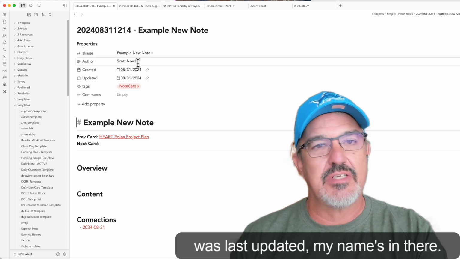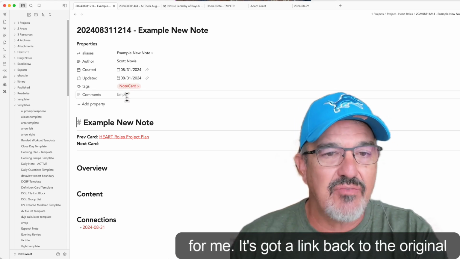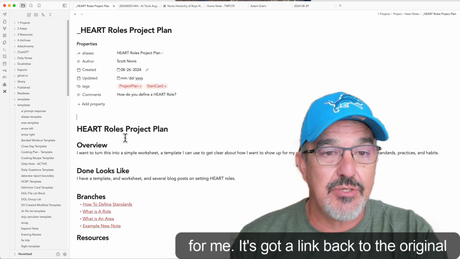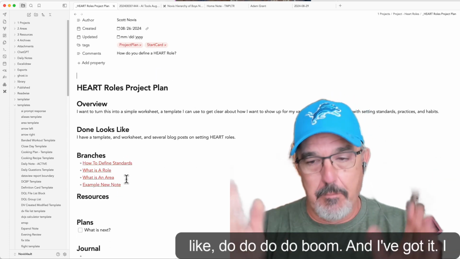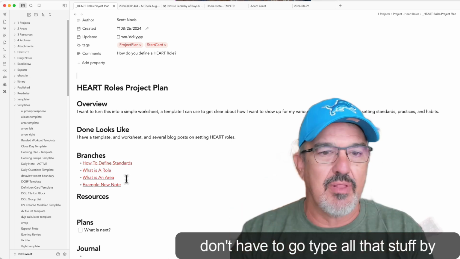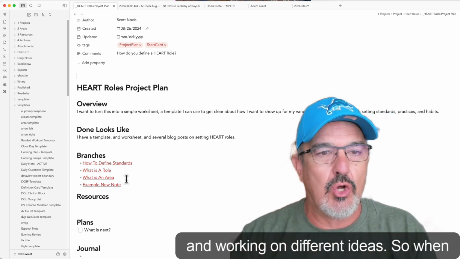When it was created, when it was last updated, my name's in there. It's got an alias. It's added a tag for me. It's got a link back to the original file. And it's all done. So I can just, boom, and I've got it. I don't have to go type all that stuff by hand. And that's how I keep extending and working on different ideas.